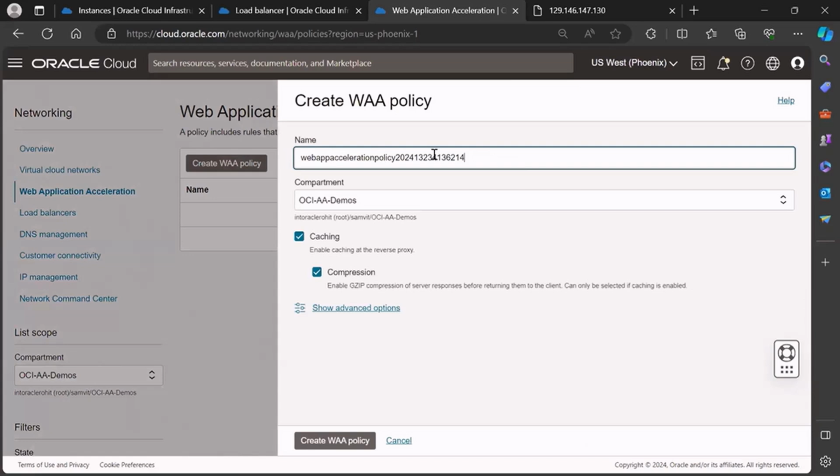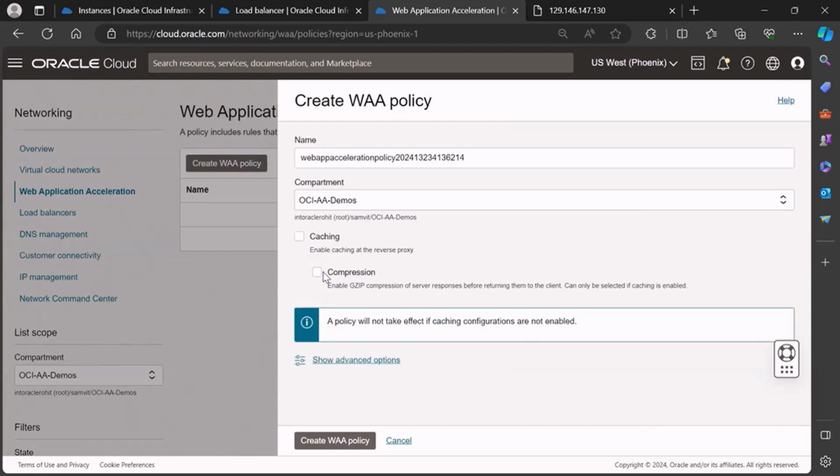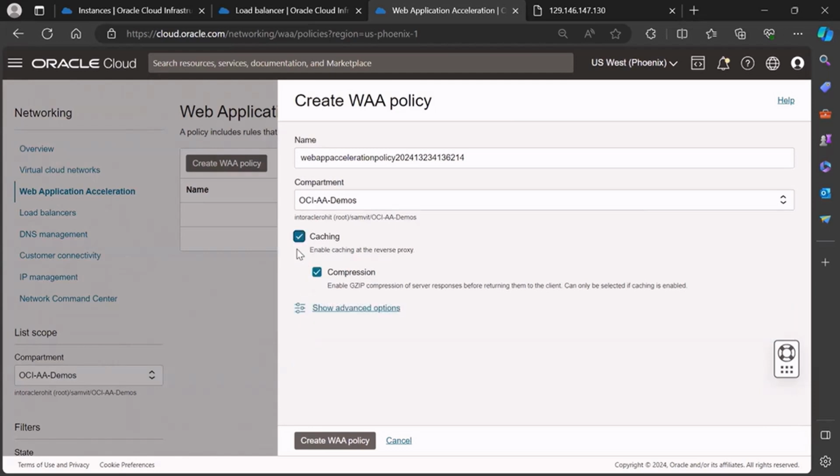I'm okay with this name. I'm okay with the compartment. Now you see that there are two options. So it can be just caching. If you don't need compression, that option is there. And the second option is both caching and compression. Now, if I don't need caching, then I cannot select compression. So I can have either caching or both caching and compression. So I'll create the web application acceleration policy.